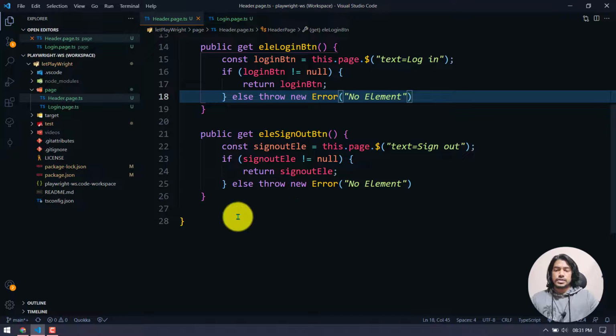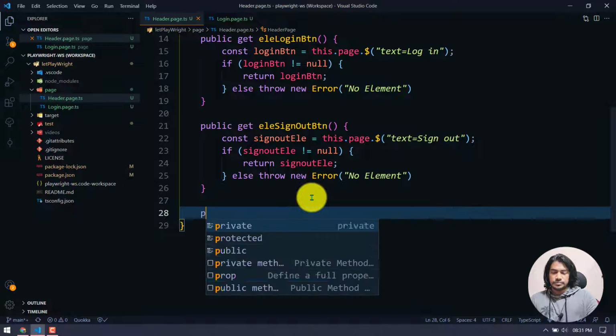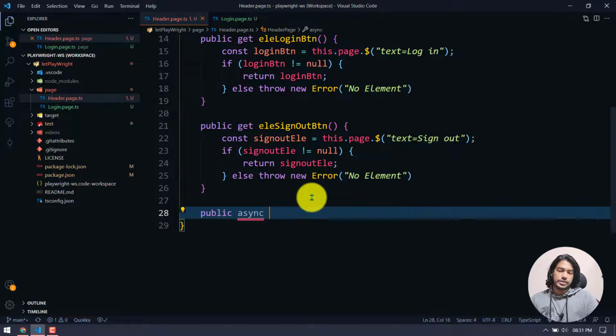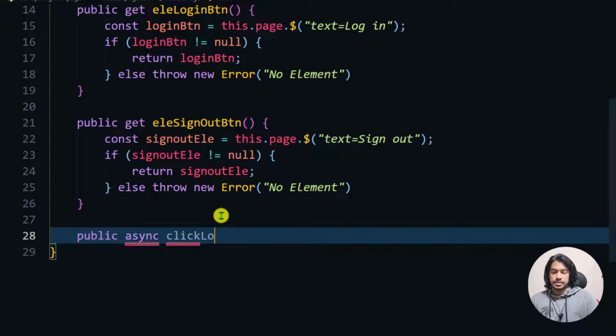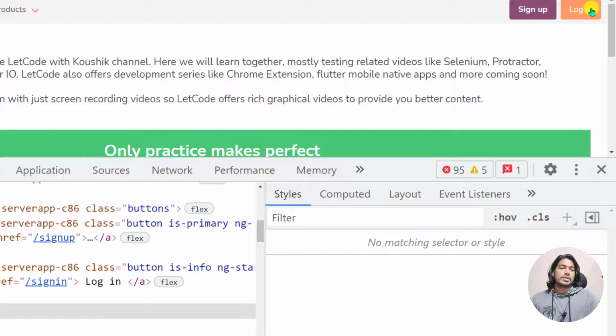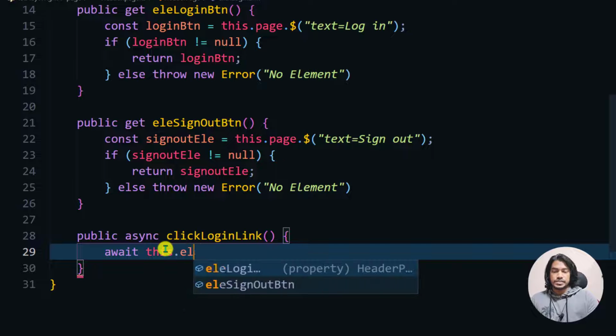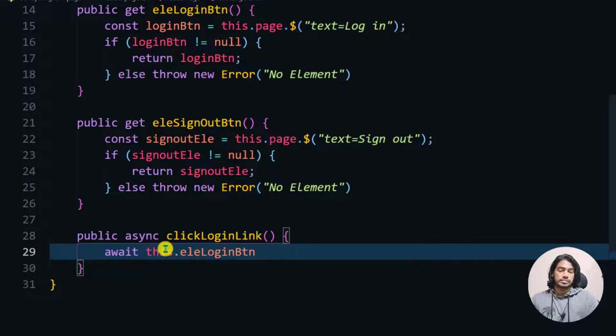Okay, so here I'm going to write a function, so public, and that should be async, and then we are going to say click login link, probably I can say login link. So this is my login link, and I'm just going to click on that. How to click is very simple. First of all, we'll say await, and here we'll say this dot page, sorry, not page, we have to get this element, right? So we'll say this dot element login button.